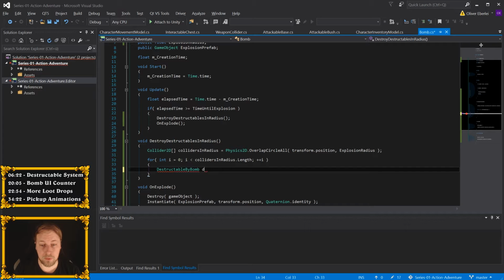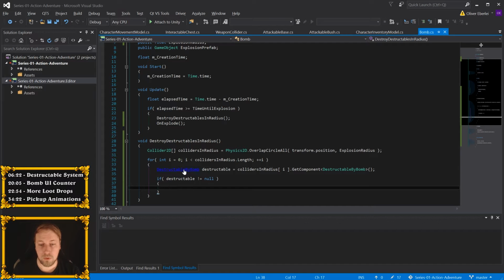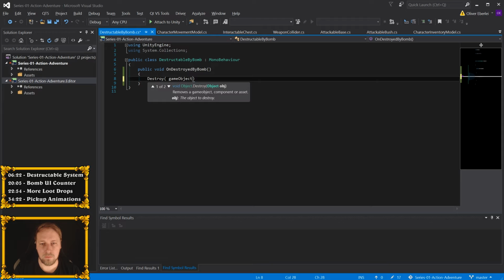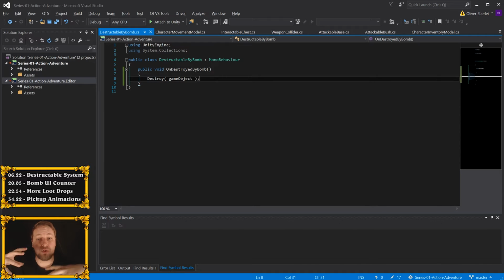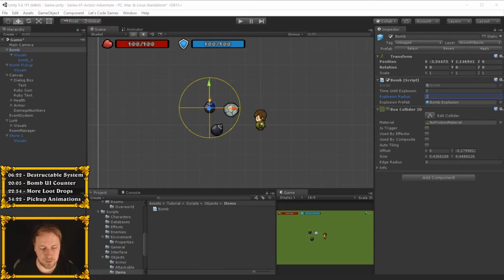And we check if they have the destructible component. So for each collider in radius, we call getComponent DestructibleByBomb. And if destructible is not null, well, maybe we can call onDestroyedByBomb, and then we simply call it destroy the game object for now. But this way we can create another DestructibleByBomb object for specific objects later on if we need to, that have different properties, and we can override that function. So if the destructible exists, then we call it onDestroyedByBomb. And that's it really.